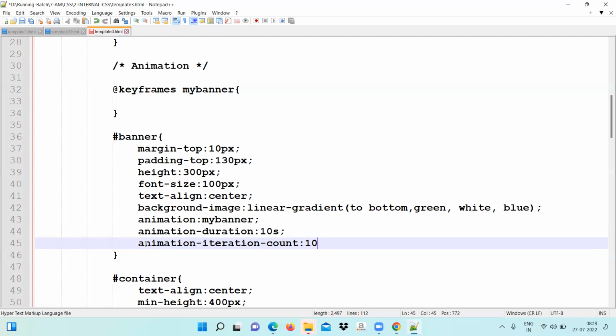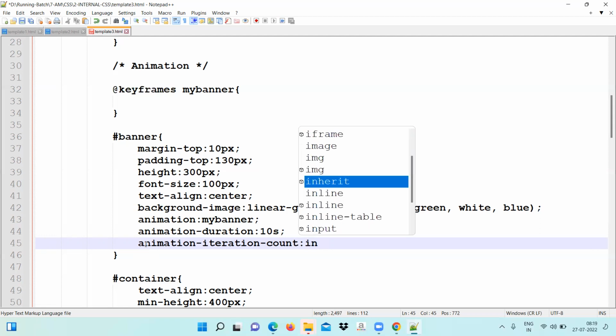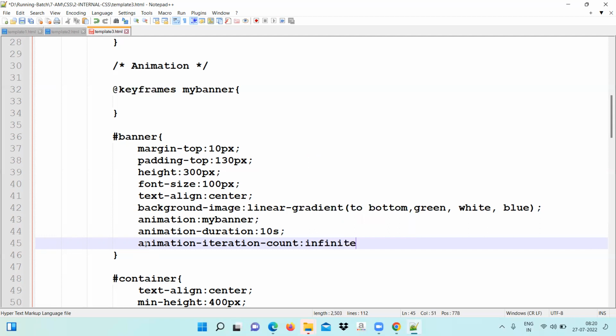Now instead of putting 10, 20, 30, you will keep here the word infinite. So till the page is open, the animation will keep happening. And every time the animation will be for how long? 10 seconds. Okay. So you will not feel the animation got stopped. It will keep running automatically. Right.